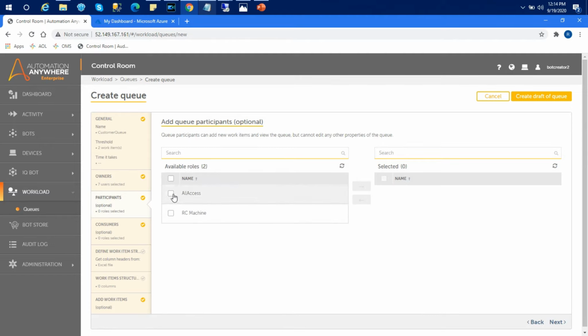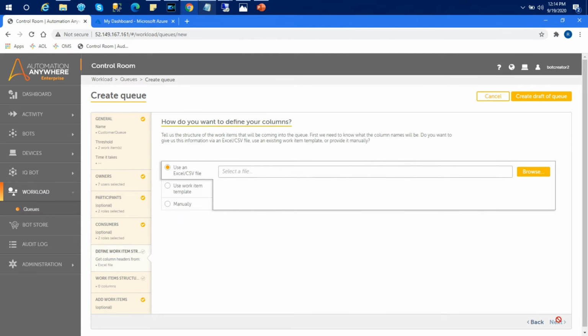All access is purely for the entire development, so all the permissions will be there, whereas RC, which is for runtime machines, has only the minimal runner license, whatever the runner bot requires, those roles will be enabled. So I'm just taking both of them, and these are the consumers. Whoever has these roles will be able to access this particular queue. And in the previous step, the participants, I just selected both.